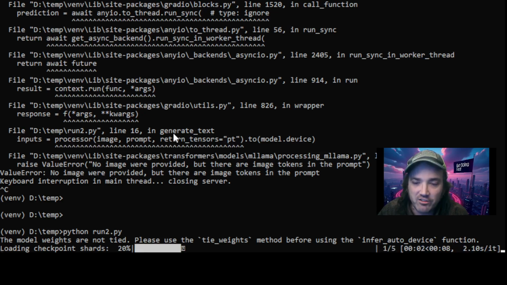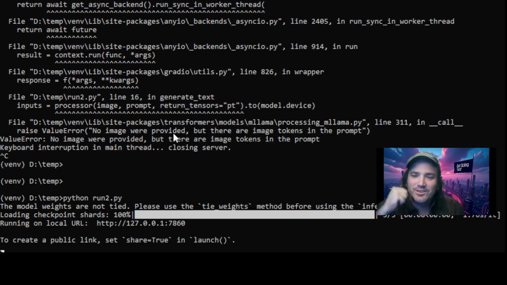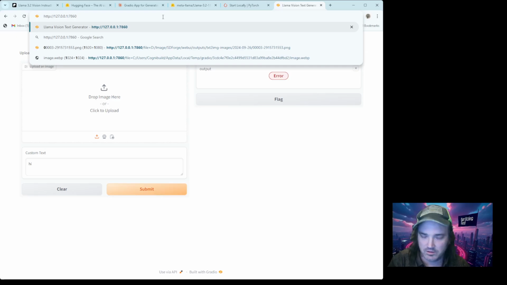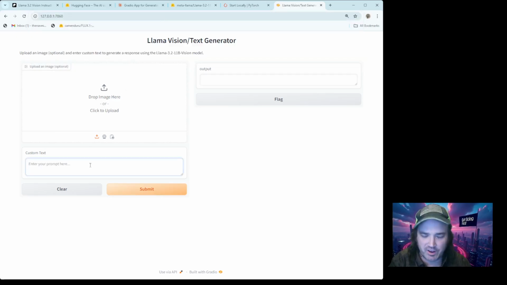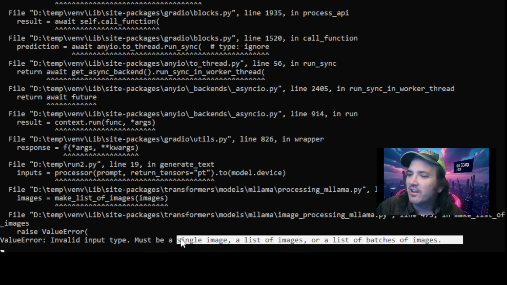All right, so even though we changed the code, it was already loaded into the system. So we have to cut the server, reload it back in, load them checkpoint shards, and get this bad boy up again. Okay. Now let's see what happens if we say hi. It's throwing another error. All right, let's see what the error is this time. Yeah, okay. So it's still throwing errors. It's okay. You guys will get this.